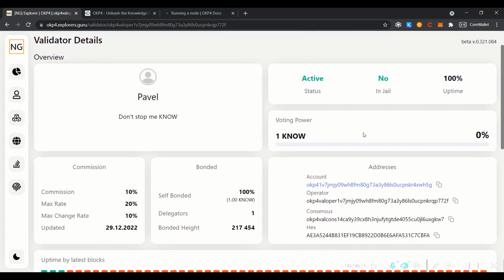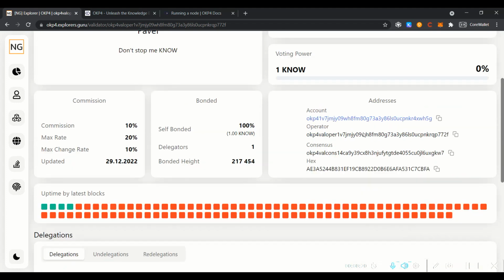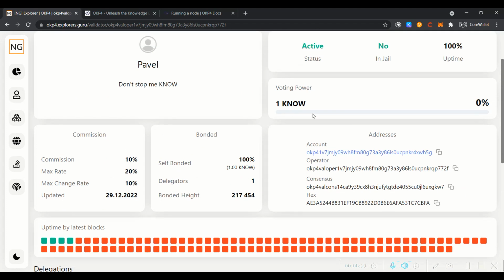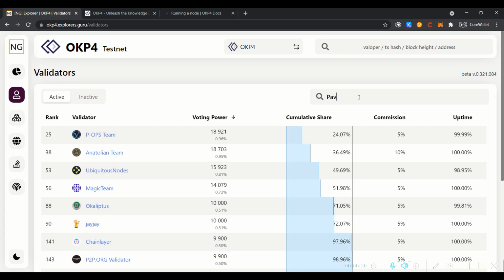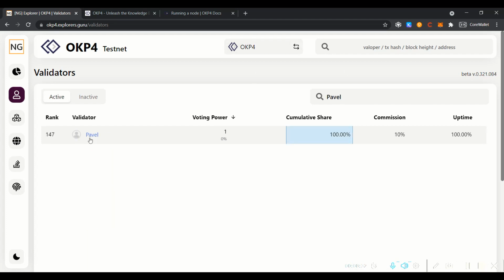I have voting power 1. This means that I delegated one token. I did this during the validator creation process. Okay, let's go to the validators here and let's check my moniker. It's Pavel. So yes, I'm in the active set currently. I have voting power 1.